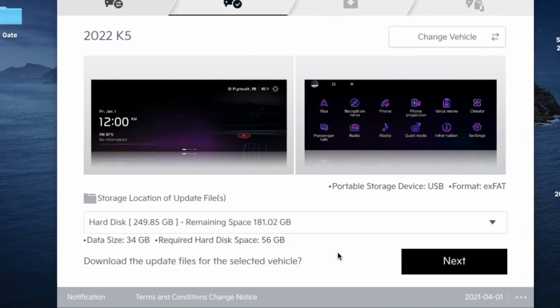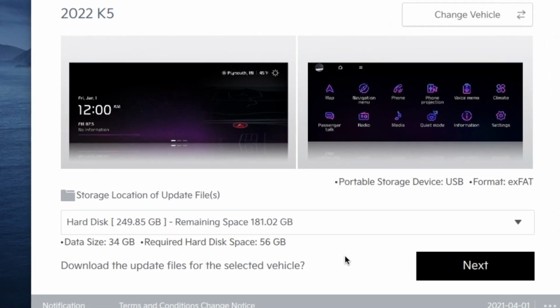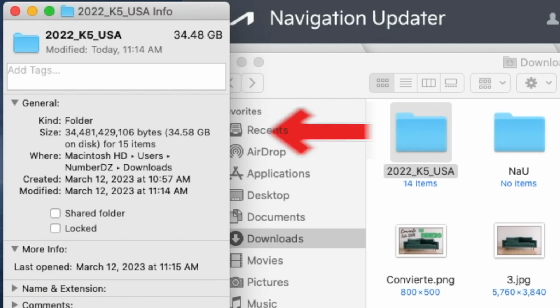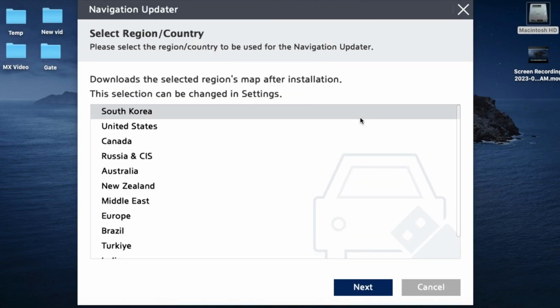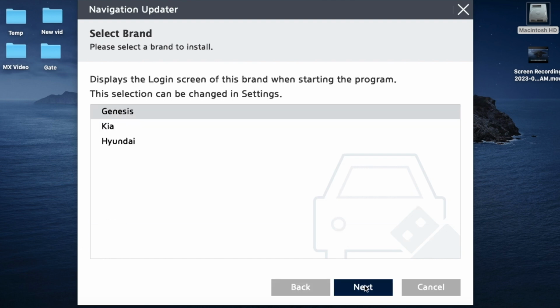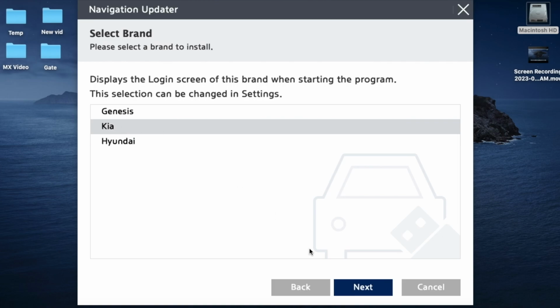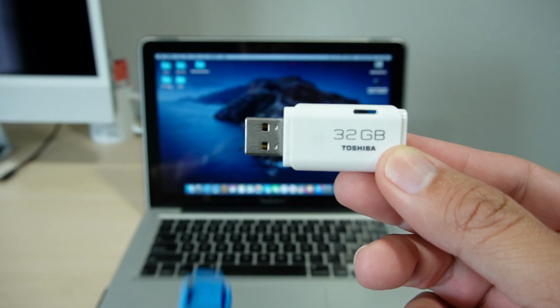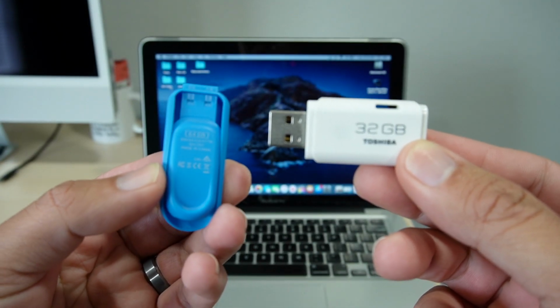The software update is different for each Kia model. My K5 update was almost 35 gigs. I've seen updates that go from 29 to 49 gigs. I recommend that you first download the installation software on your computer, then it will tell you exactly how much space you need in your USB. My 32 gigabyte didn't work, so I had to buy a 64 gigabyte.